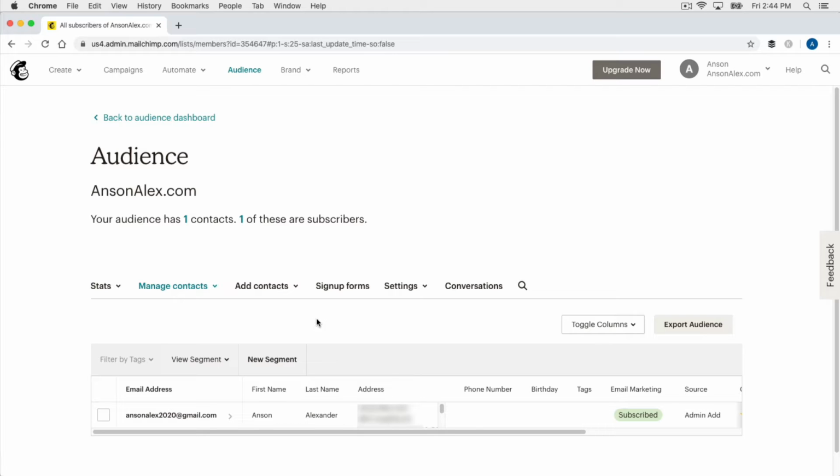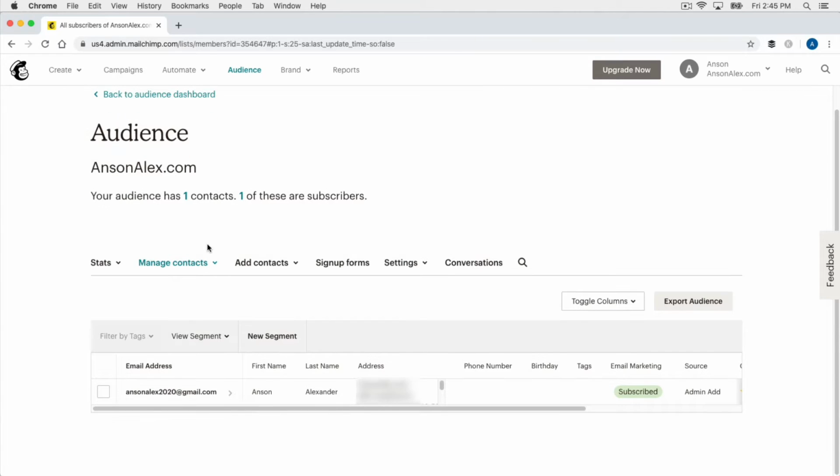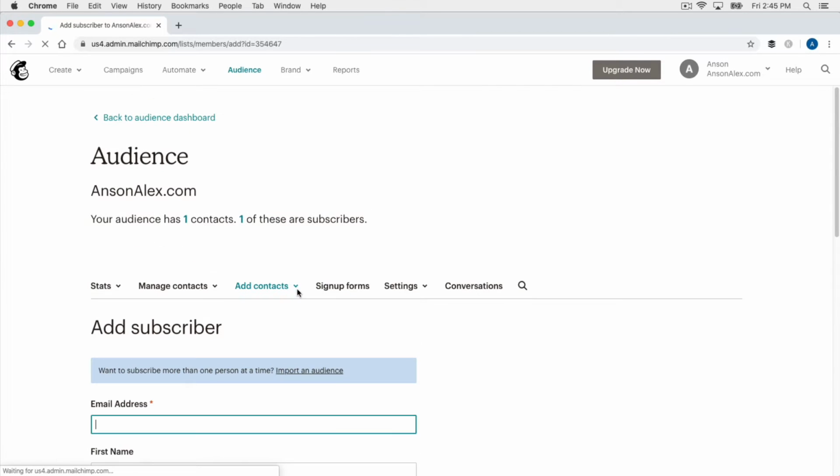Now from here, you'll notice that we have a number of different options up here at the top. So we can look at some different statistics related to our audience, but to add new contacts to our audience, we're just going to click on this Add Contacts dropdown. And you'll notice that we have two options. We could add a subscriber manually, or we could import them. So if you had a list of contacts that you've already acquired, you could click on this Import button, and then you could import those contacts into MailChimp. But for now, I'm just going to click on Add a Subscriber, and we'll add one manually.